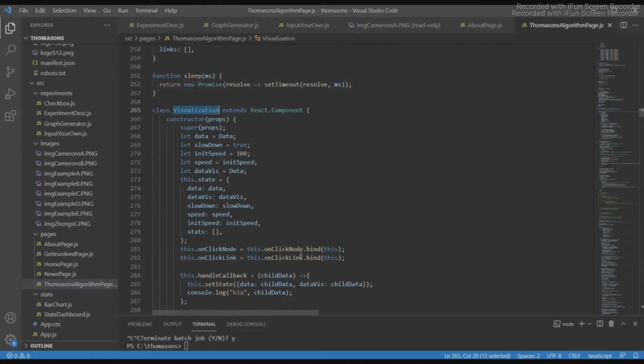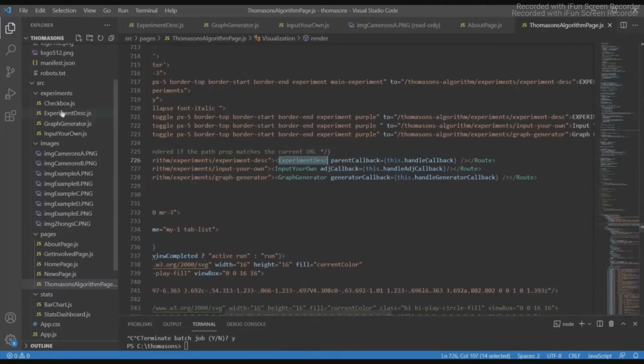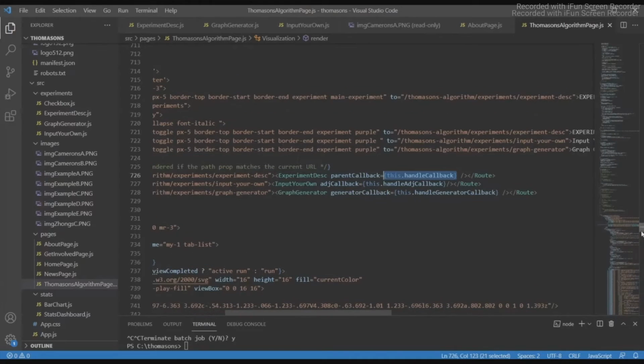So we have this visualization, which is the main component of the whole project. We have data, slow down, initialize speed. For now, ignore this part. This is completely not used right now. And we have, of course, the state, which everything is saved in the state if we want other components to use this. So when this experiment desk, this is input here, we assign this parent callback to this handle callback, and then it calls that method.